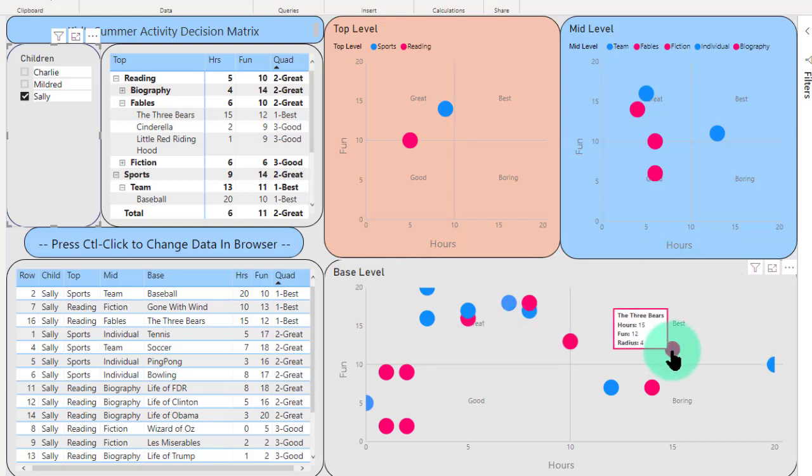So, in the best quadrant, we have the Three Bears, which is a book, right? It's 15 hours and the fun level is 12. So 12 is over 10, which is the midpoint here. So that fell into the best category because it's not only fun, but you get to do it for a long time. So there it is in the fun column.